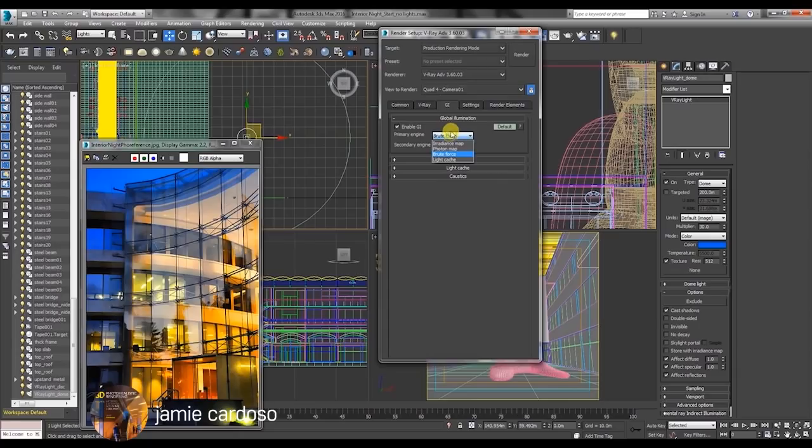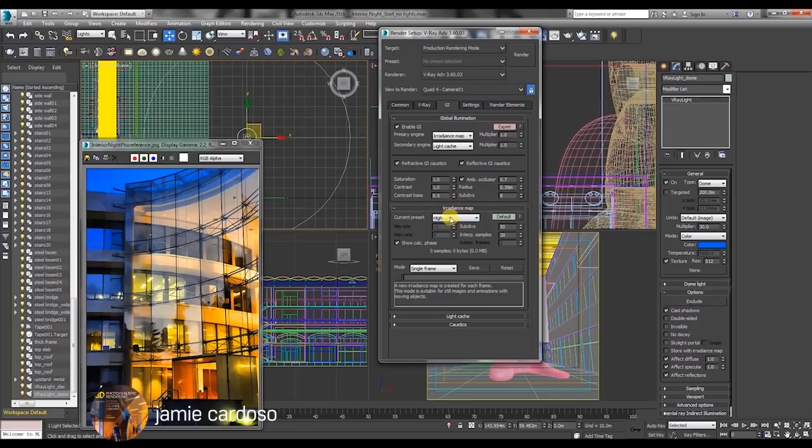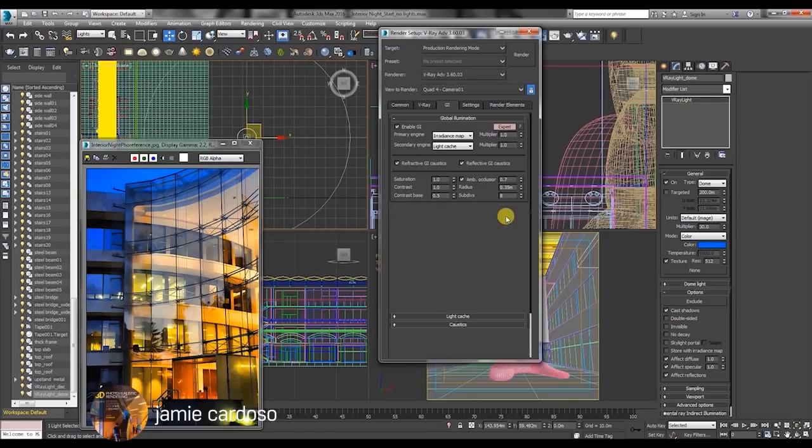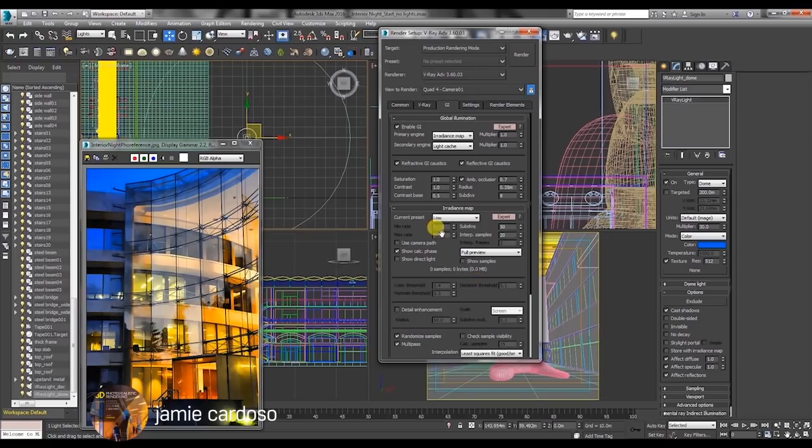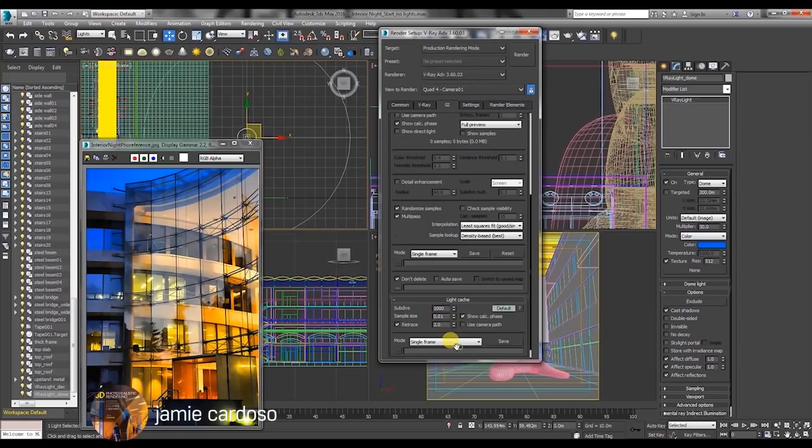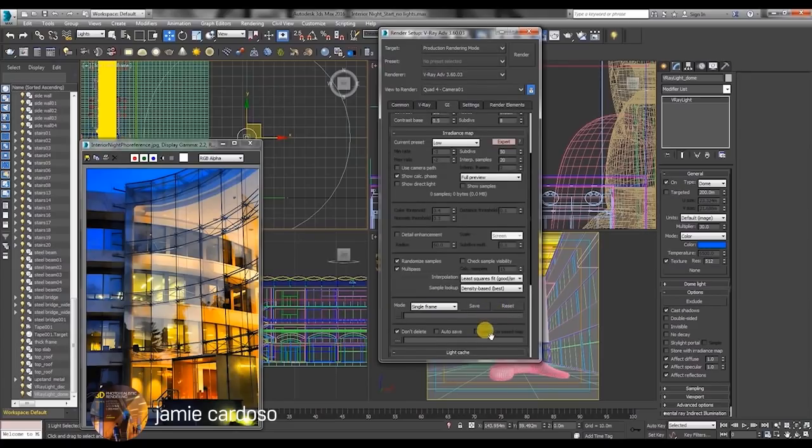Under GI as well, change the primary engine to irradiance map. Let's change the ambient occlusion value to about 0.7, and the radius value can be around 0.35, which is around 350 millimeters. In the irradiance parameters there, we're going to change it to low. Again, the low preset is for draft renders mainly. And the light cache subdivisions to about 500 for quick draft renders.